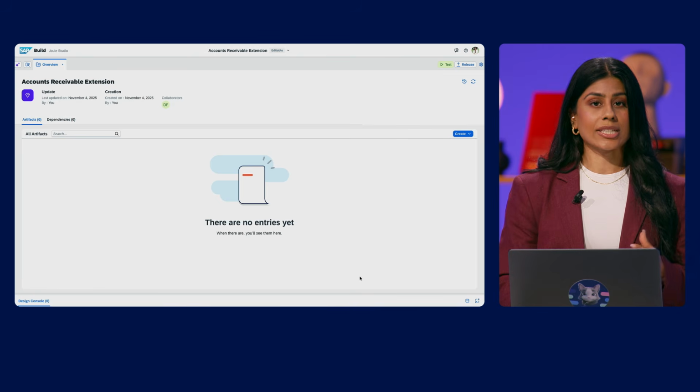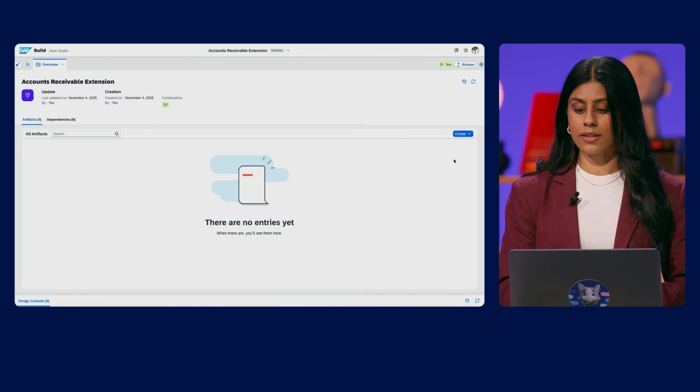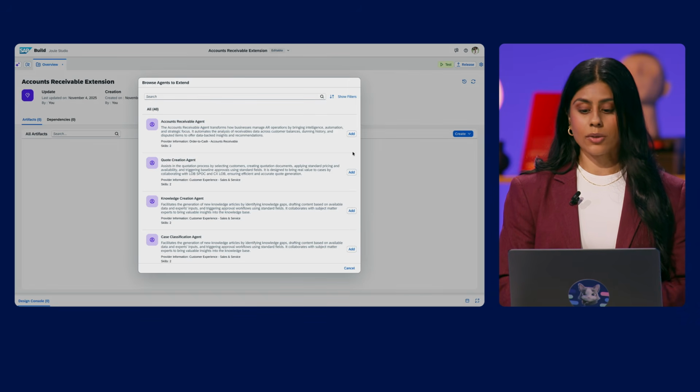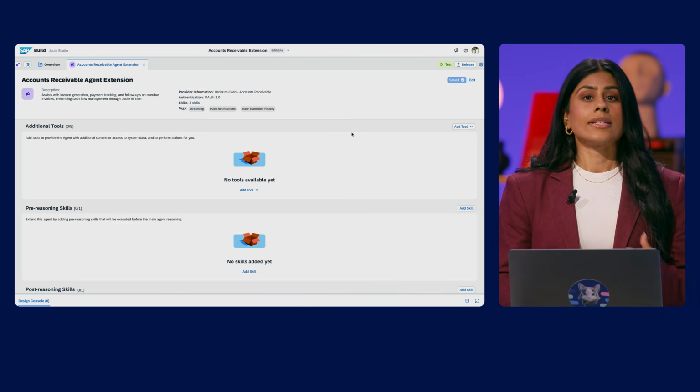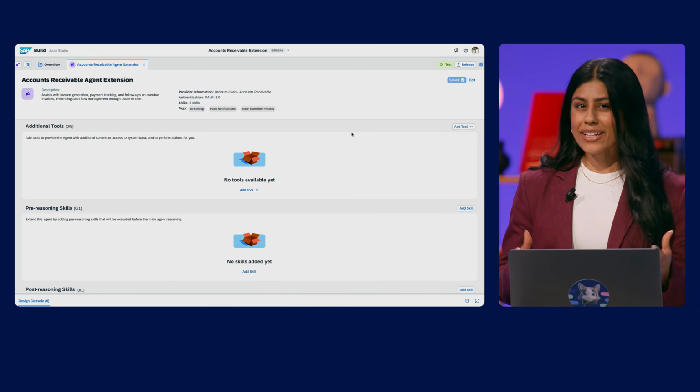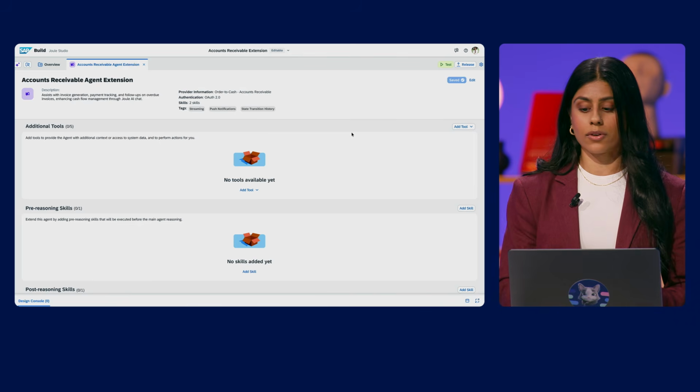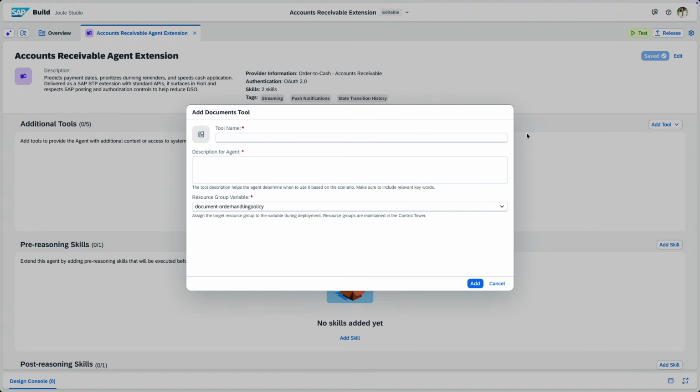Now we can add an agent extension to our empty project. From the library of ready-to-use agents, we will then select the Accounts Receivable agent and add it to our project. Now we can add new tools. You can think of these as little helpers that make our agent even more powerful. For example, we will add a document for the order handling policy. We'll also give it instructions for processing. This grounds the agent in business context and ensures reliable outcomes and informed decision-making.